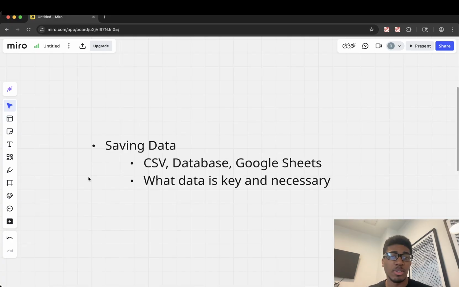For the first topic, we're going to discuss saving your data. What I mean by this is, where are you physically going to store the data that you've collected? Are you going to store it on your computer locally? Is that going to be in a CSV file or an Excel type file? Are you going to save it to a database that's hosted somewhere or again on your computer? And are you going to save it to a third-party service such as Google Sheets or Airtable directly?